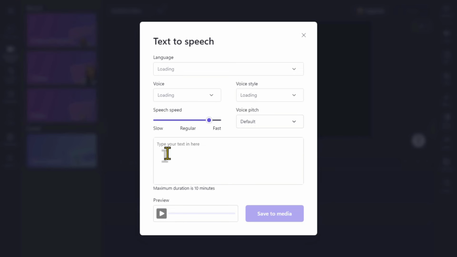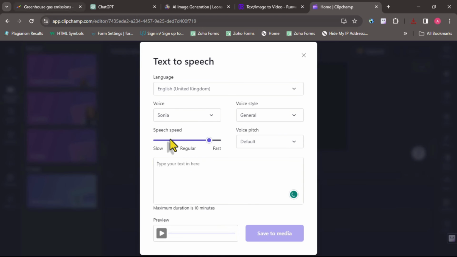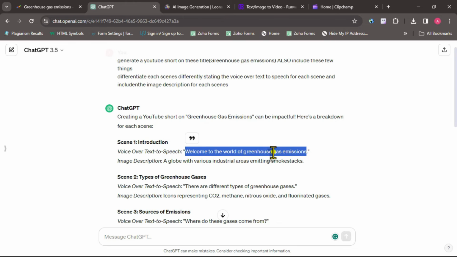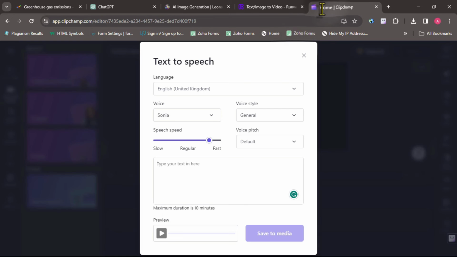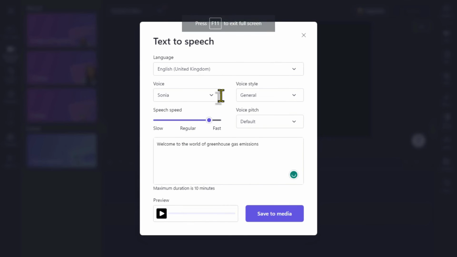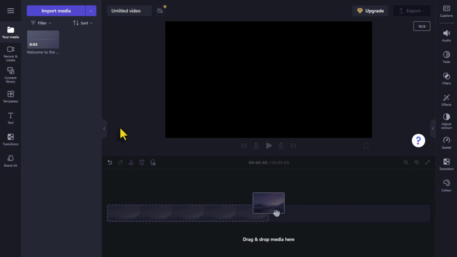Now let's paste in our article scene by scene, which ChatGPT has divided for us into sections. I'll copy scene 1. I'll copy. Once you are done, select save to media. Now import the voice clip to your video.